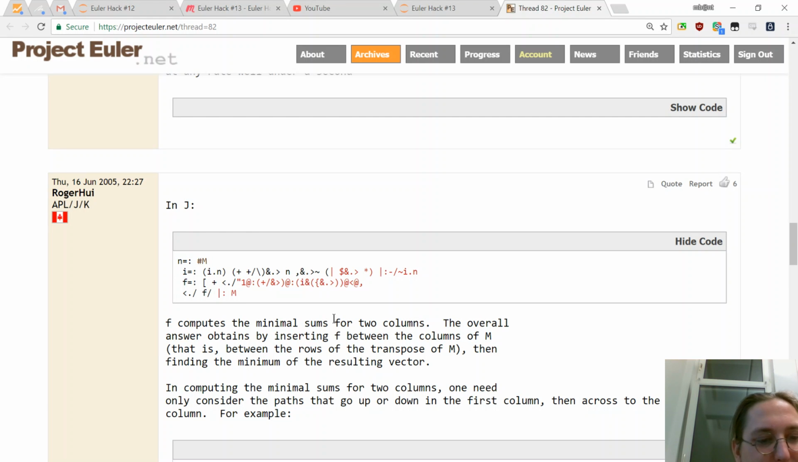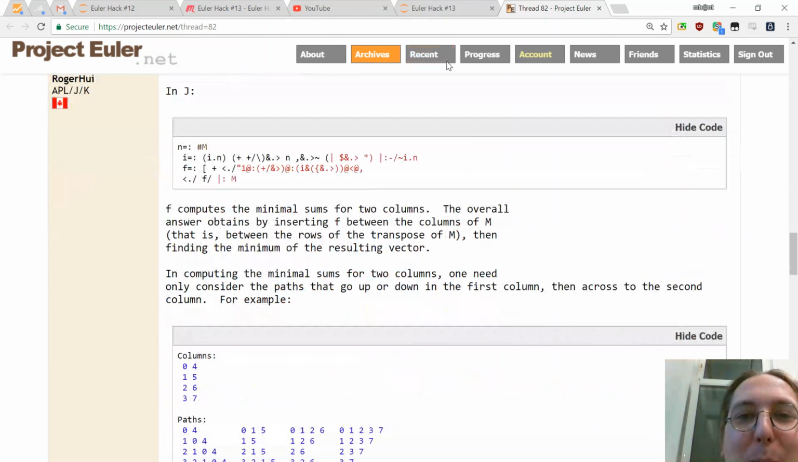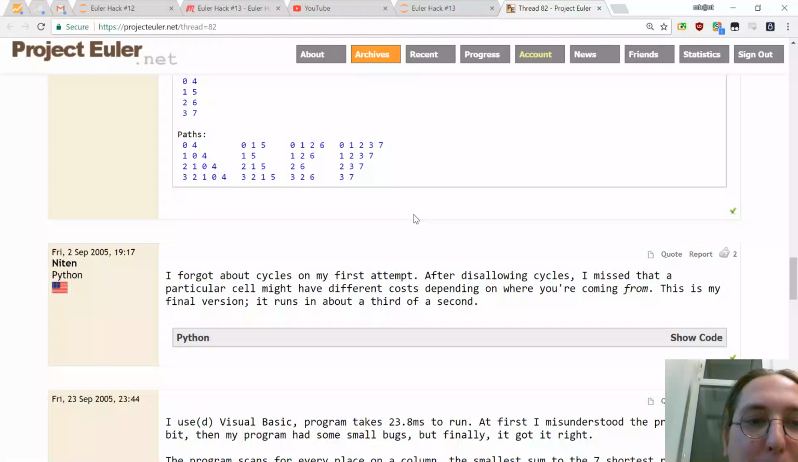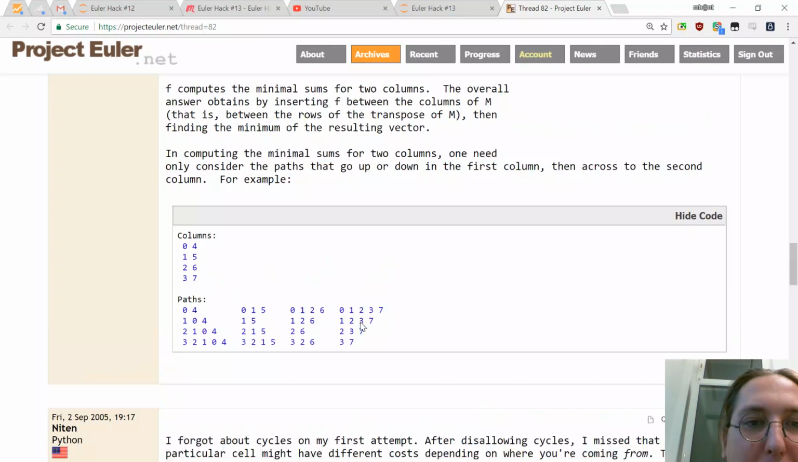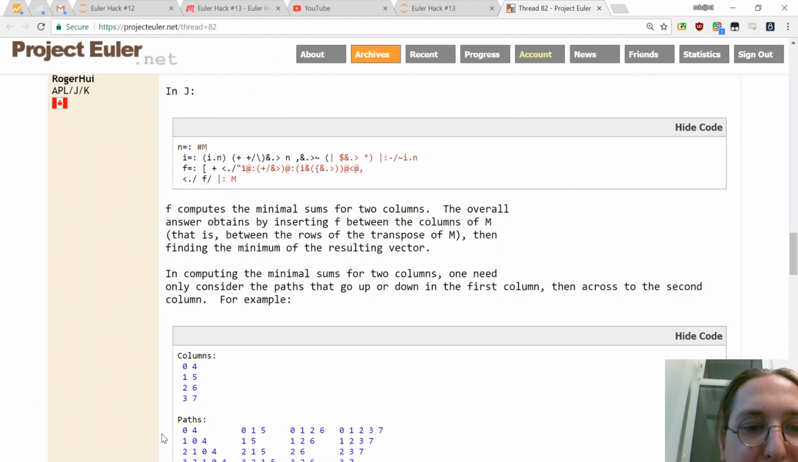F computes the minimal sums for two columns. The overall answer is obtained by inserting F between the columns of M, between the rows of the transpose of M, then finding the minimum of the resulting vector. Okay. I find how we did it in the end, my up down thing, most elegant. Hey, that's a graph method. You see, with parts and so. This is a graph method. Yeah, it seems.